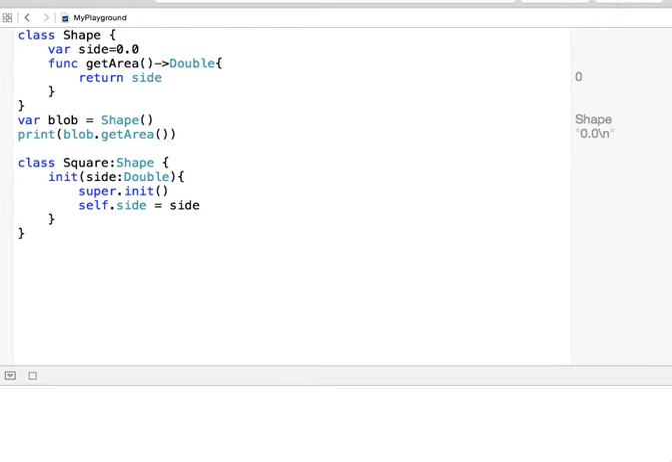Basically, the self variable here is a reference to this entity. In Java, this is this. In Python, it's also self. In Objective-C, it's also self. So self is a reference to the current instance of square. I do this self.side equals side to distinguish the side inherited from shape from the side passed as a parameter here.